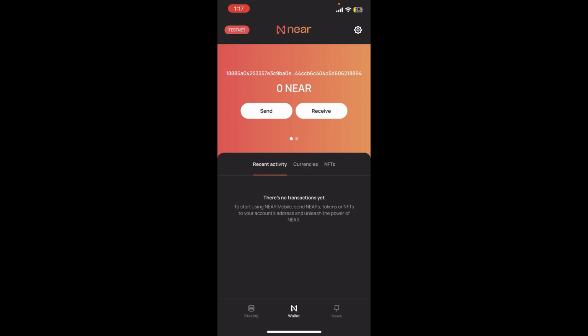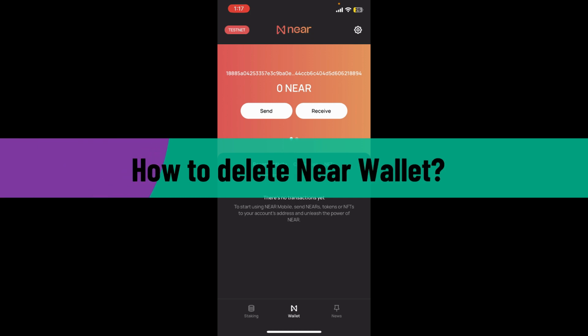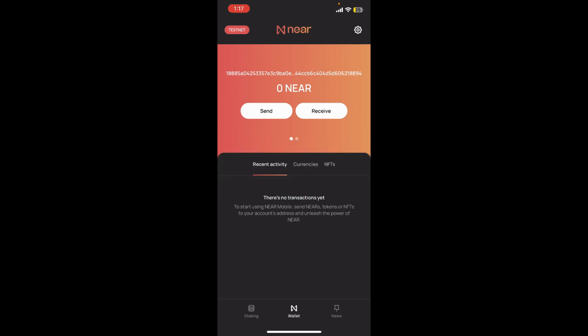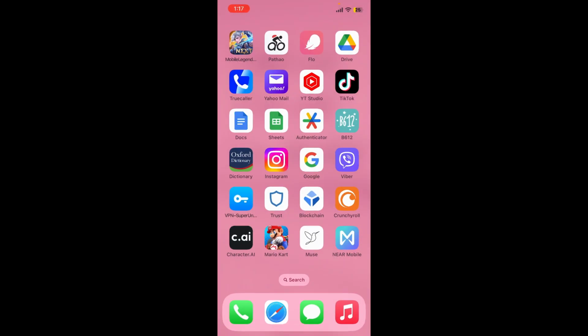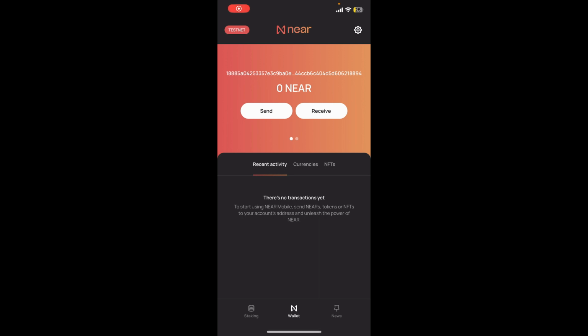In today's video, I'm going to show you how to delete your Near wallet. If you want to get rid of your Near wallet and you don't know how, then here is a quick tutorial for that. First, open your Near wallet application and make sure that you're inside the wallet.